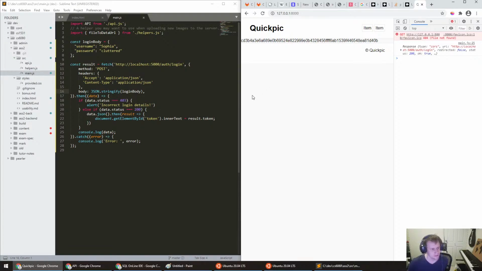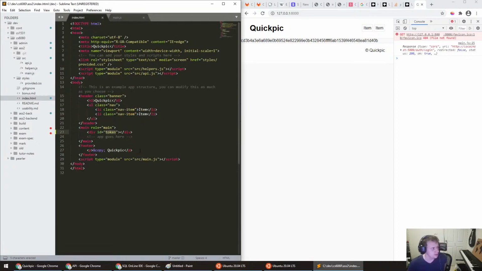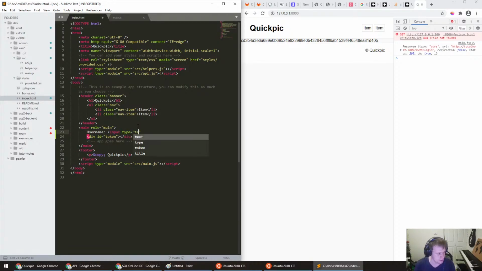And you might be thinking, okay, this is all well and good, but how do I actually use this? Well, in reality, what you're going to be doing is building front-end components like this. You'll have a username input, type equals text, ID equals username, a password input, type equals text, ID equals password. Then you might have a login button, button ID equals login button, login, right?